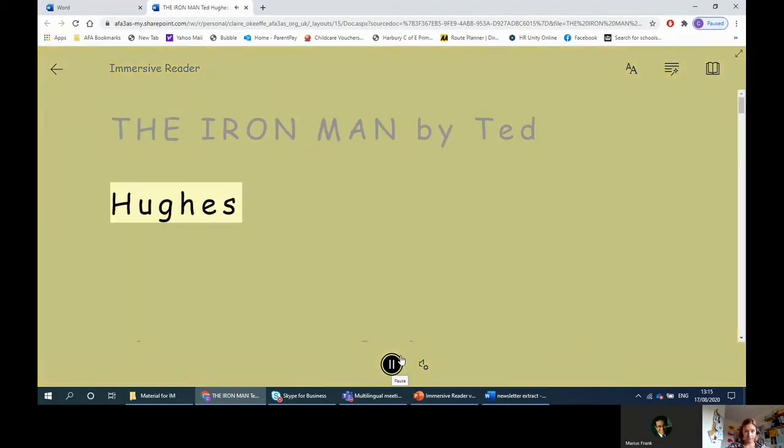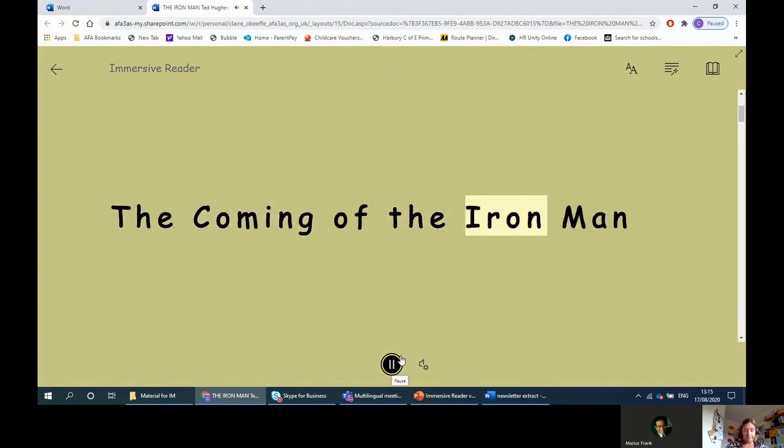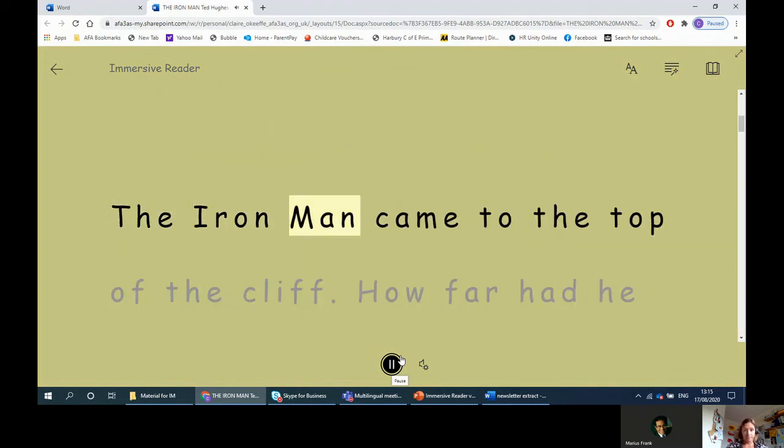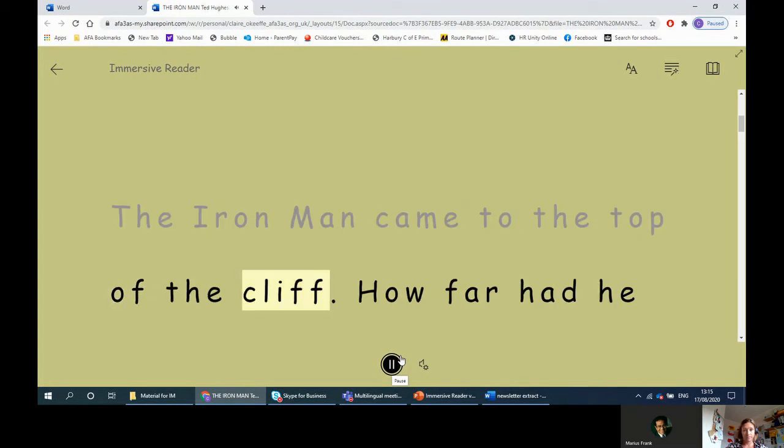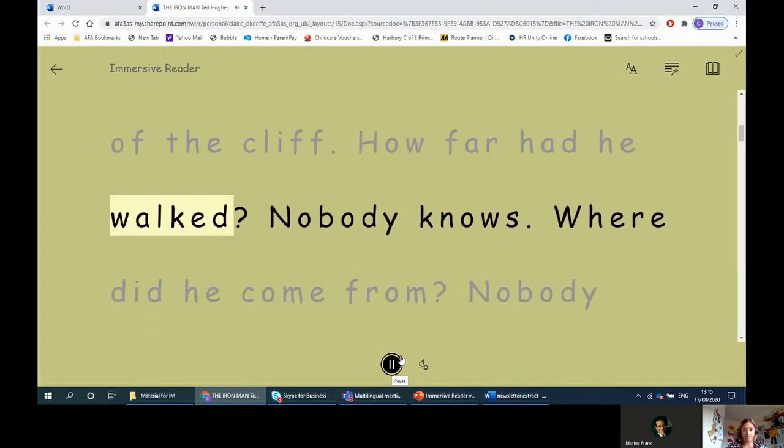The Iron Man by Ted Hughes. The Coming of the Iron Man. The Iron Man came to the top of the cliff. How far had he walked?